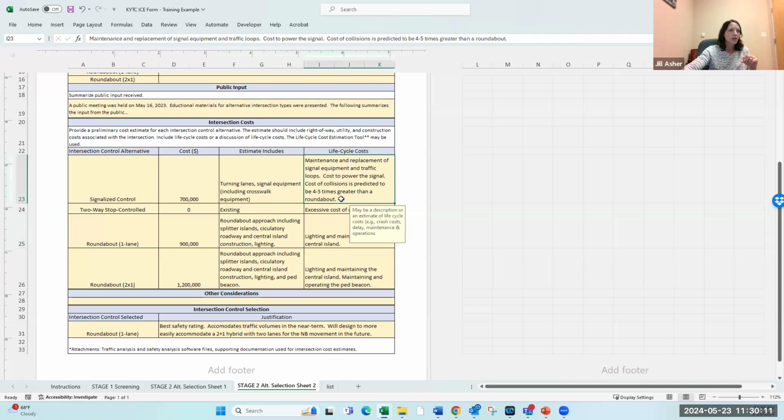But you could also do a discussion of the life cycle costs if it's a simple intersection and you don't want to spend a lot of detail trying to calculate these costs out. Then you can talk about, well, we calculated that one intersection has 4 to 5 times more crashes, so the predicted crashes according to SPICE, maybe that cost of collision is going to be 4 to 5 times greater. So you can use some ratios for the simple intersections.